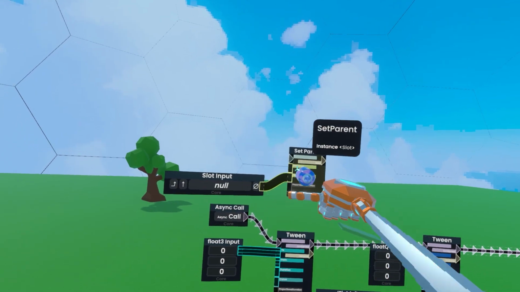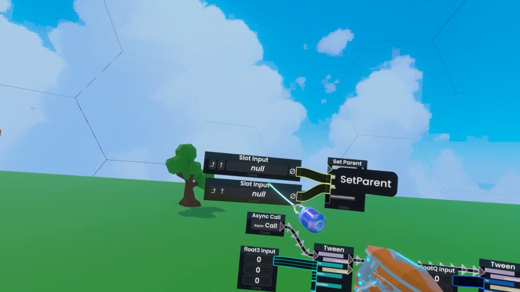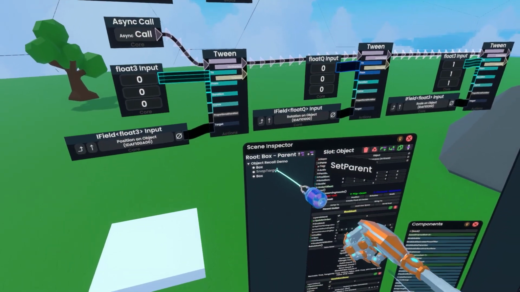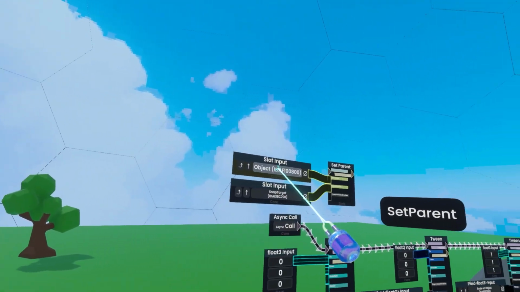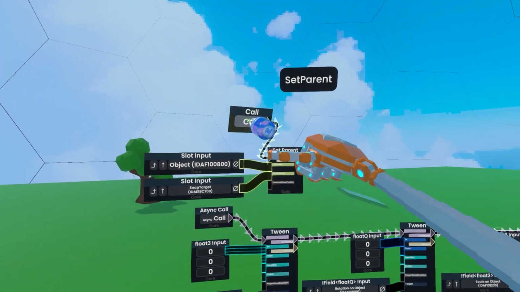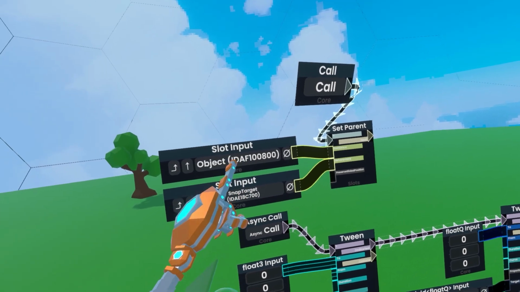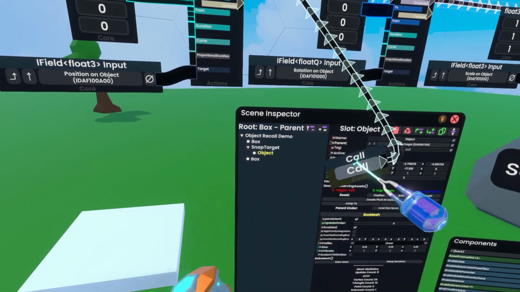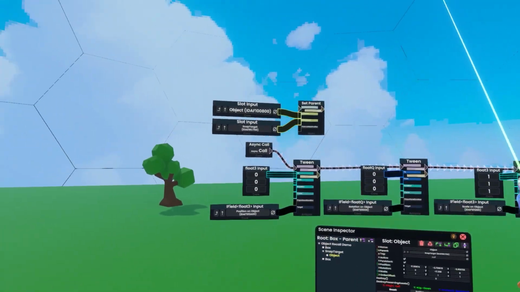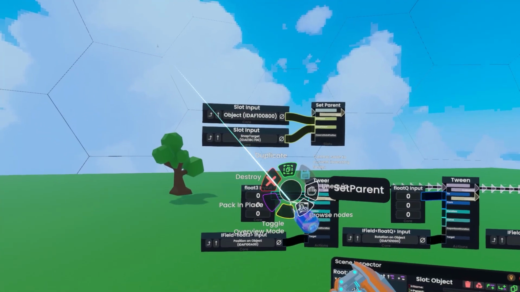So this will let you take an input slot and a destination slot, meaning I can put the snap target in the bottom here and the object in the top. And then when I pulse this, it will parent this slot under this one, meaning you'll see that when I call that, it pops into there.